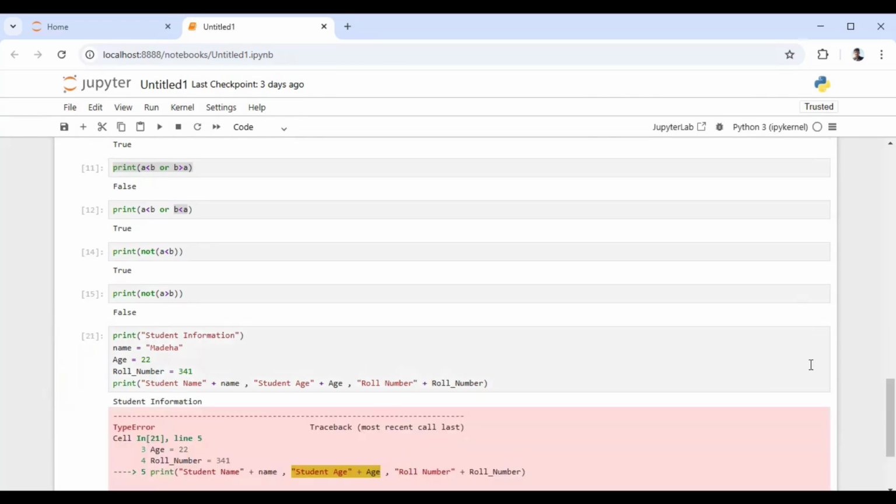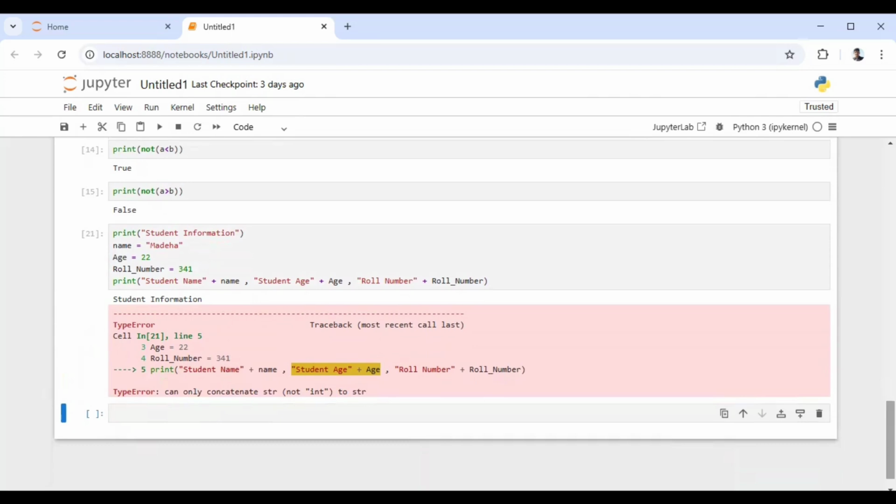Again error. Student age. There's a mistake in the student age. What mistake did I make? So parent, student name, student age. Plus age. I think age is okay. Whole number. But what is the mistake? Can only concatenate a string, not integer.